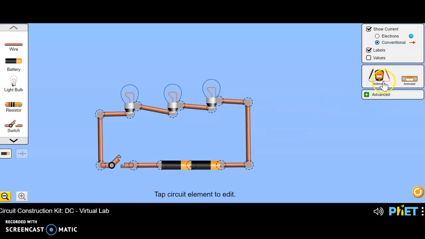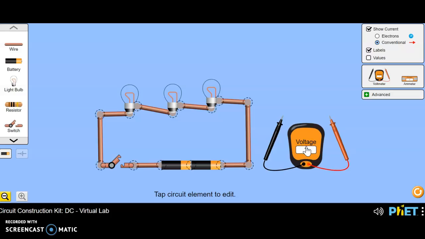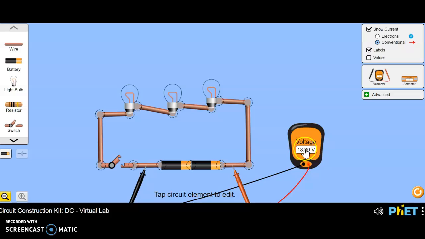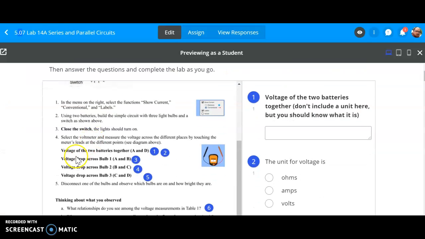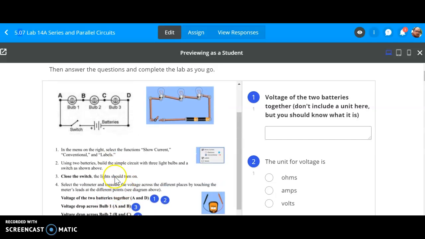Remember that you can use tools like your voltmeter over here. You can click and drag it onto the board. When it says to measure across something, like to measure the voltage of the batteries, remember that you have to have one of the leads on one side, one of the leads on the other side, and then it'll show you the voltage of the batteries together.